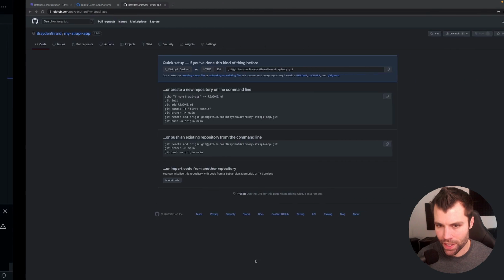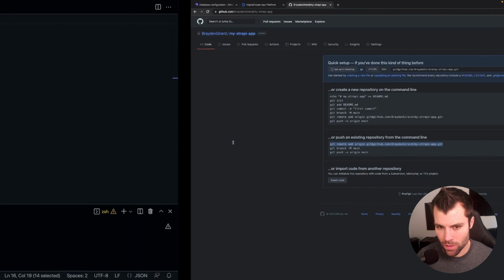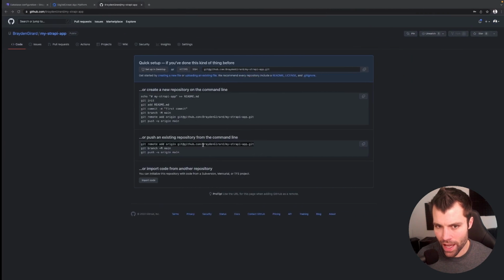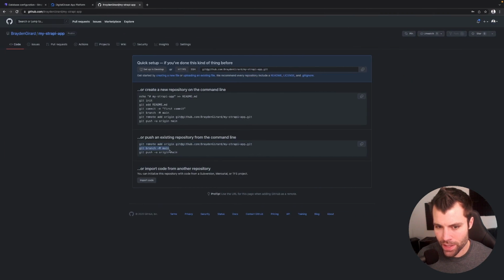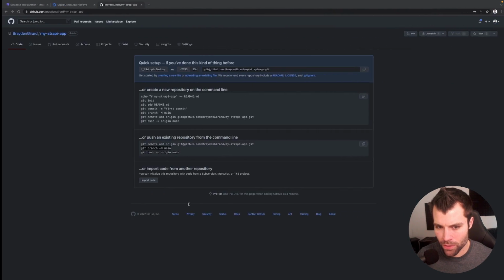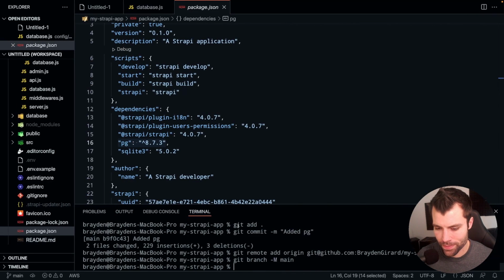And I've already set up a GitHub repository for this. So we'll add the remote. So put that in there. And then we will add the branch of main. And then finally, we will push it up to the origin of the main branch.